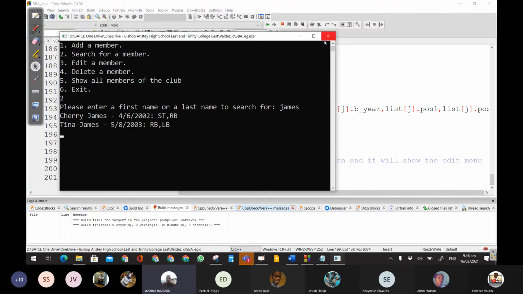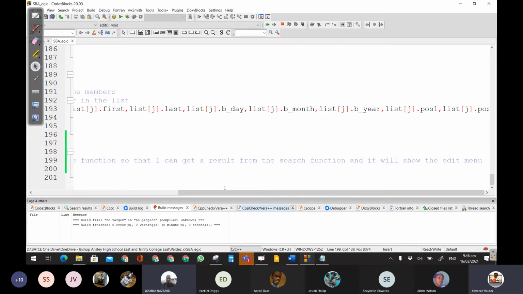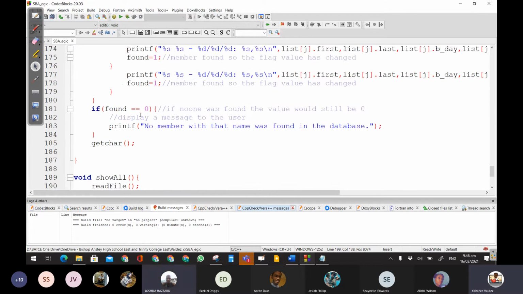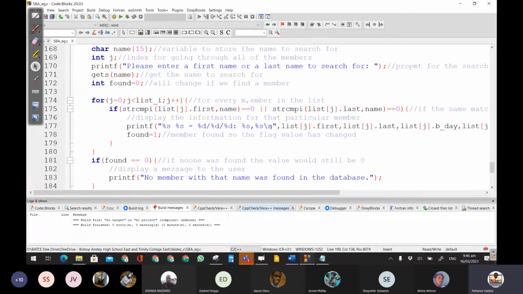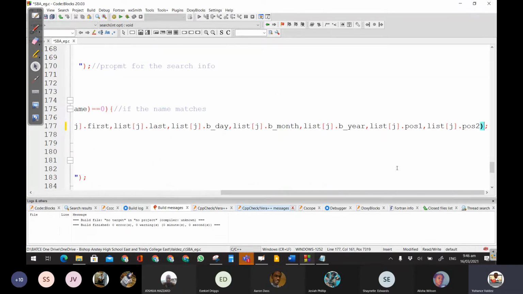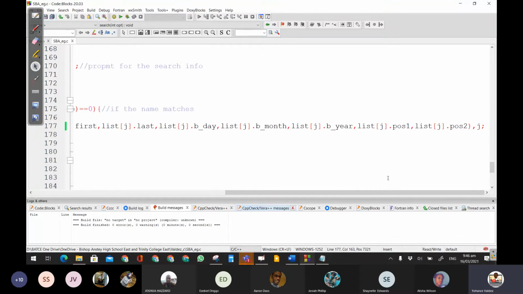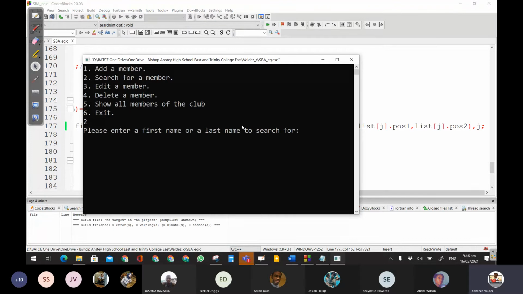So let's just say, for the sake of going through the search, that I could add something additional here. Position, percent sign D. Position, percent sign D. And what I'm actually putting out there is the actual position J. So when I say search for a member and I search for James, right?